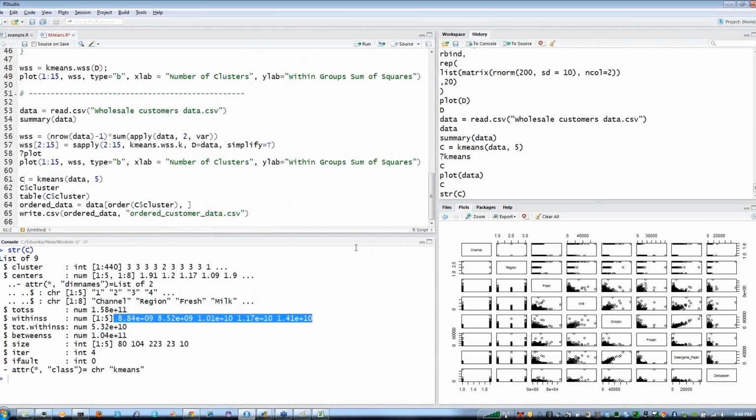So when you have better clustering, this value should be low, and the between SS, that means between clusters, should be as high as possible, right? That's the goal of our clustering. Within the cluster, we need to reduce the distance, that means higher similarity. And between clusters, we need lower similarity, that means higher distance. So this should be high, this should be low.